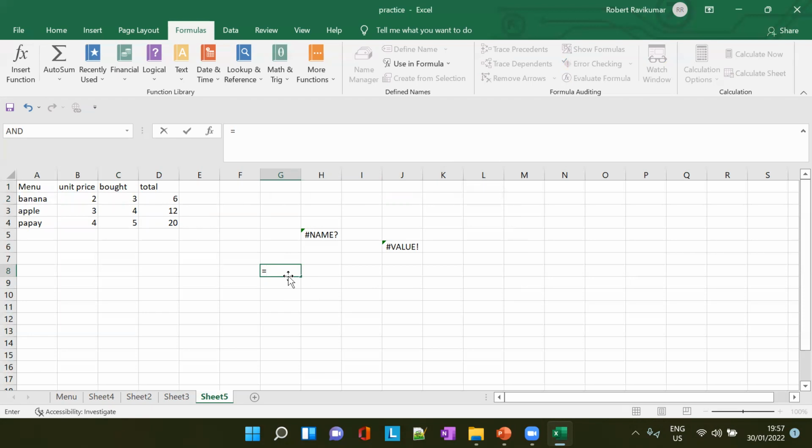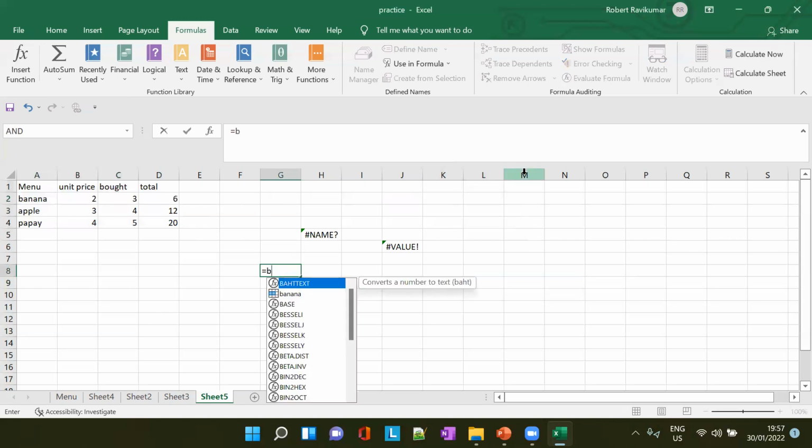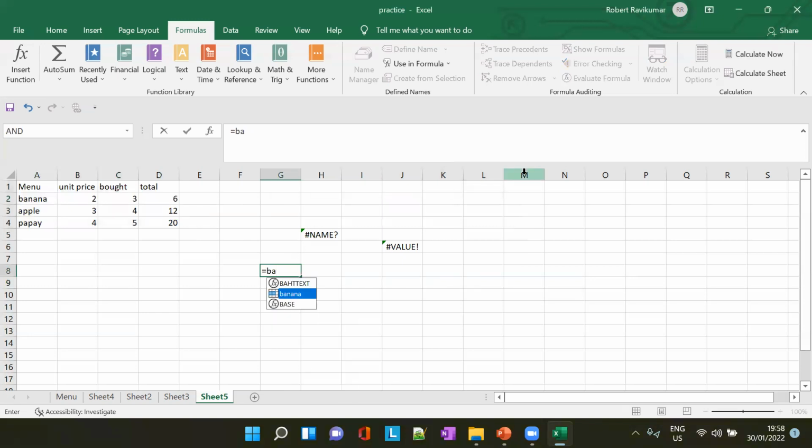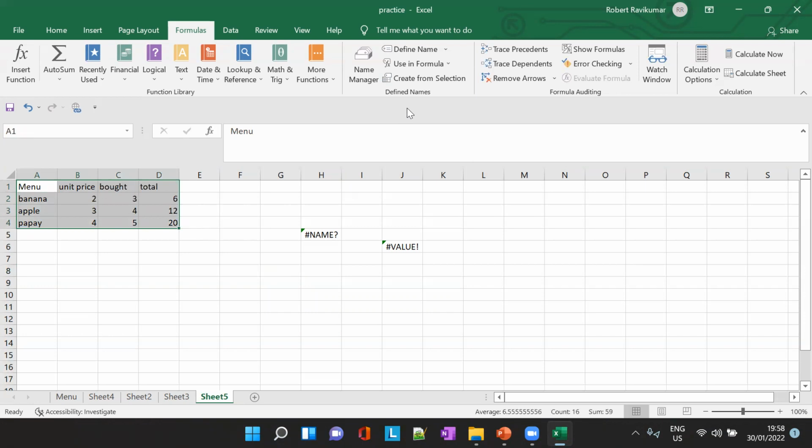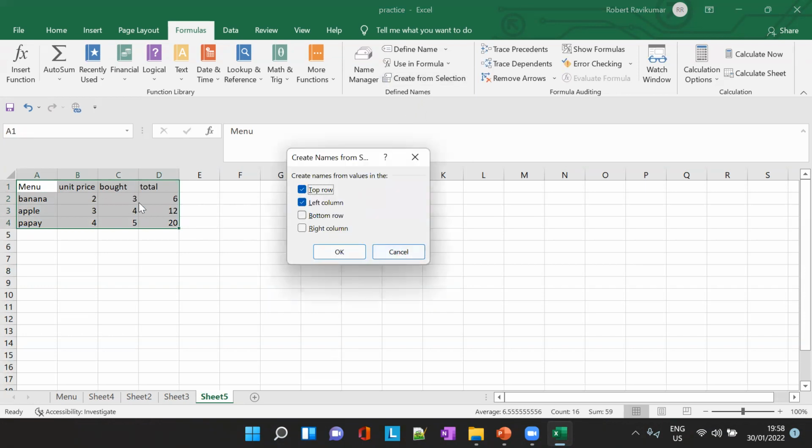Menu, banana, apple, and papaya, right? Yes, there will be a menu, apple, banana, and papaya, because we created the names with the left row. Whenever we select this, we have to choose whether we select the names from the top row or the left column or both. We can do the bottom row also.